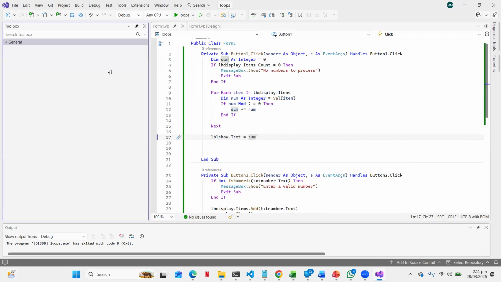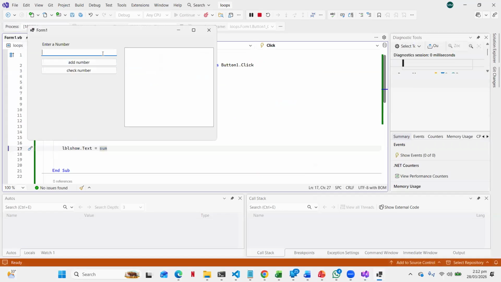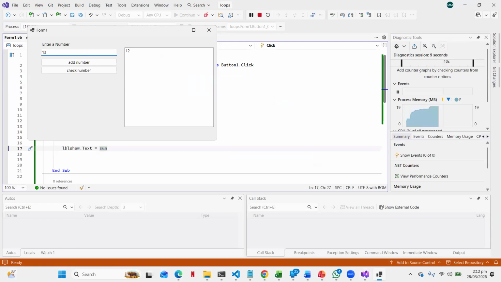Now, I'm going to run this, right? I've run it. I'm going to add numbers. So I've added one. I've added another one. I've added another one. I've added another one. I've added another one. I've added another one. I've added another one.